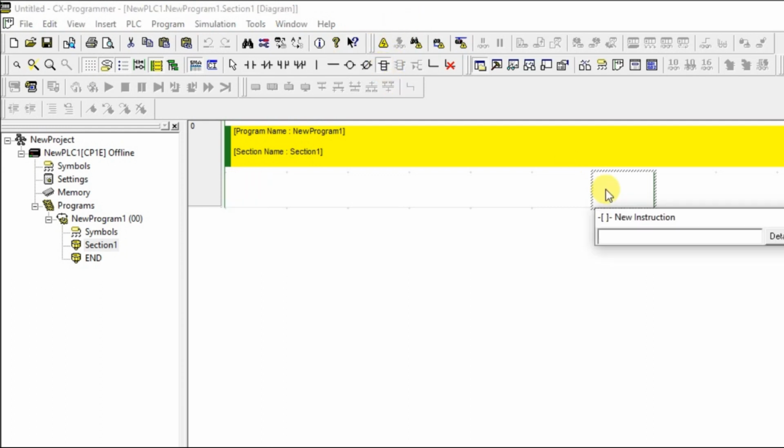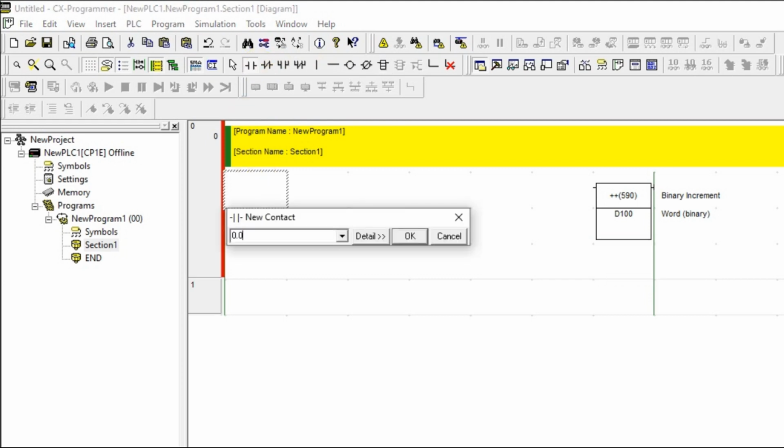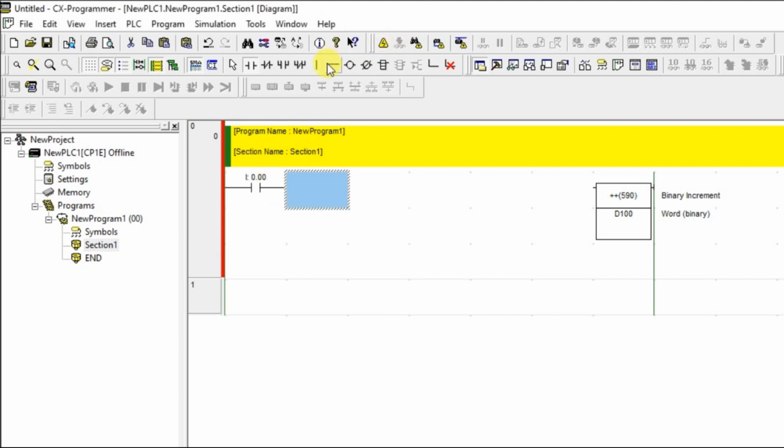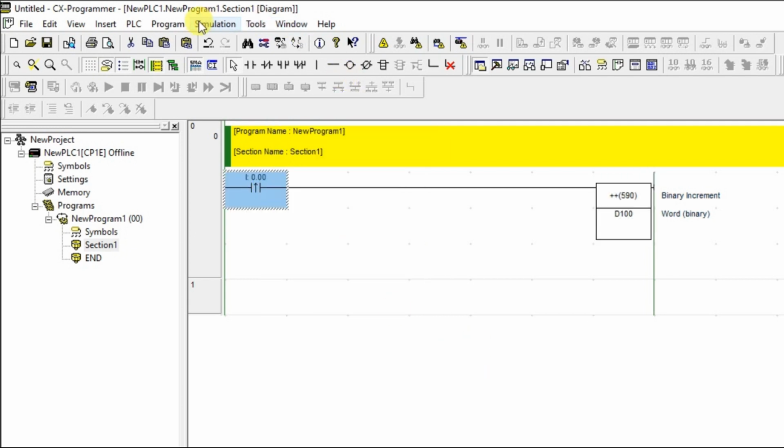Let's add ++ D100. Let's take the same address that we saw in the example. And here also we have to give a pulse input. So let's connect this and change this input to pulse. All right, all set to go.